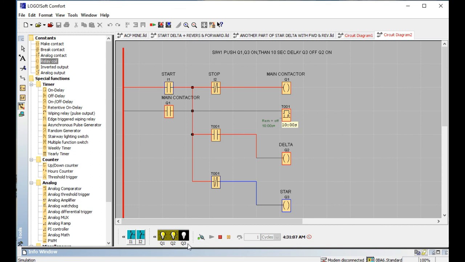Again we see that everything is stopped right now. There is an emergency stop button, and I1 again. Q1 and Q3 on. That means the main magnetic contactor and the star contactor are on. When the 10 seconds is reached, Q3, the star, is off, and Q2, delta, continues. So this program is very easy.